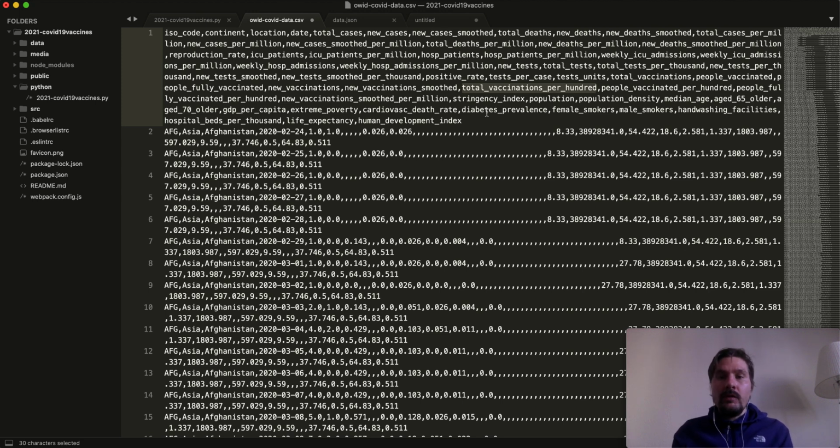But what is most interesting for us is this column here, total vaccinations per 100, which corresponds to the values that we are showing in our visualizations, because we are interested in the total vaccinations compared to the population. If we look at the actual data, which starts from row 2, we can see that the first row is from an Asian country, Afghanistan, and from February 24th, 2020.